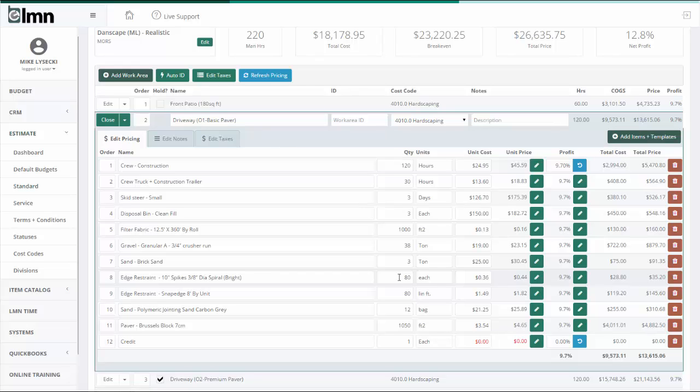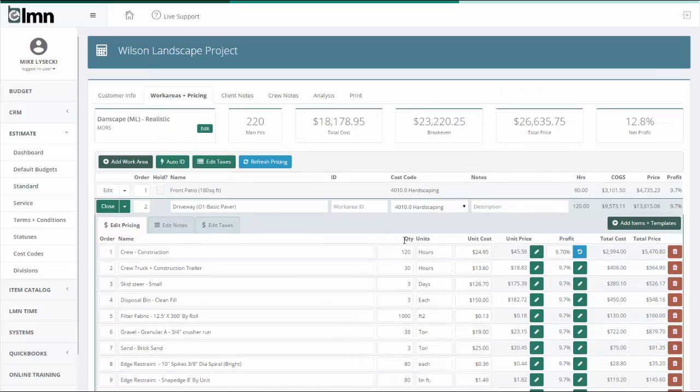quantities. This is so we can A, produce a very accurate estimate, and B, we can also turn this estimate instantly into a job planner for crews, which will hide the costs and pricing, but give the foreman all the tools and information they need to get this job done on time and budget. And it happens in just seconds.